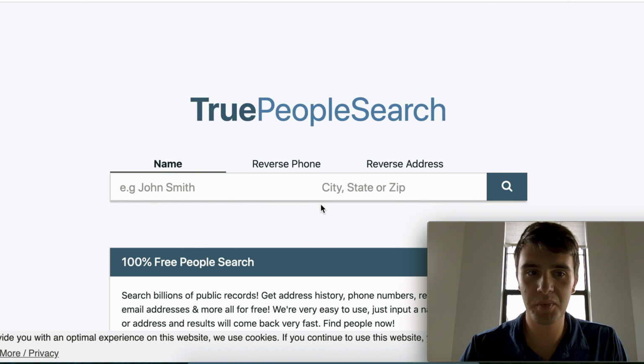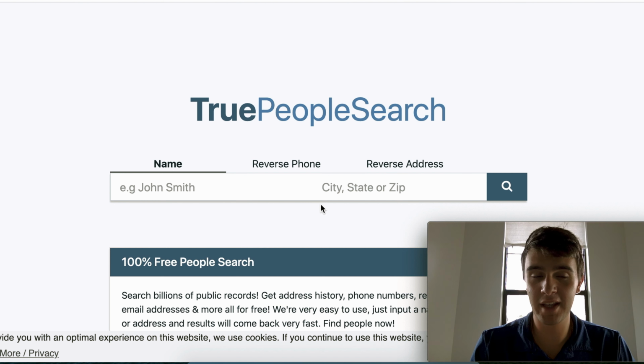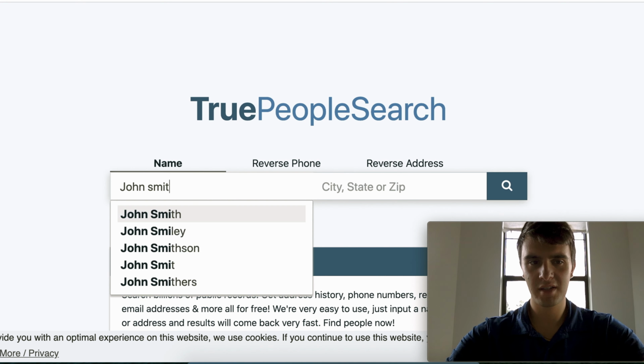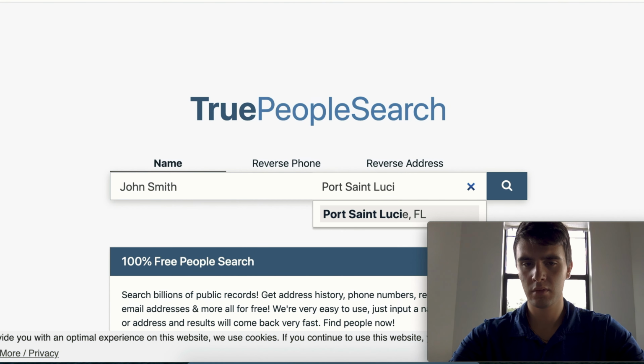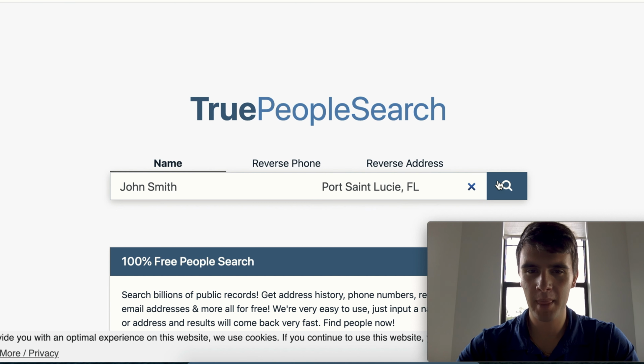What we want to do is either search someone's name and find their city, or we can go and do a reverse address search and look from there. So let's just do it by name here. John Smith, and let's just do Port St. Lucie here. And let's search it.